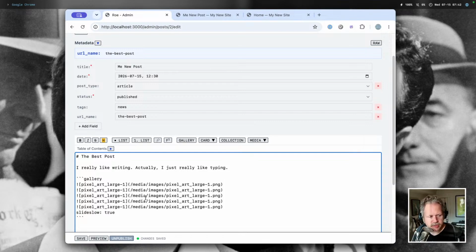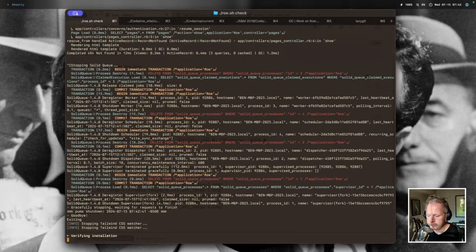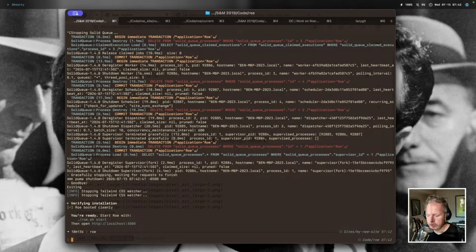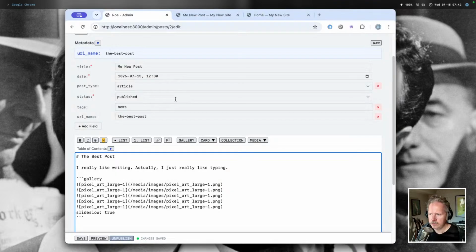Oh, I just realized I am using an older version of Row because I've improved all of this stuff since I put out 0.1.0. Okay, this is all exciting stuff then. Okay, I'm going to show you what that looks like in my development version of Row. So we are going to start the server, and I don't need it to open that.